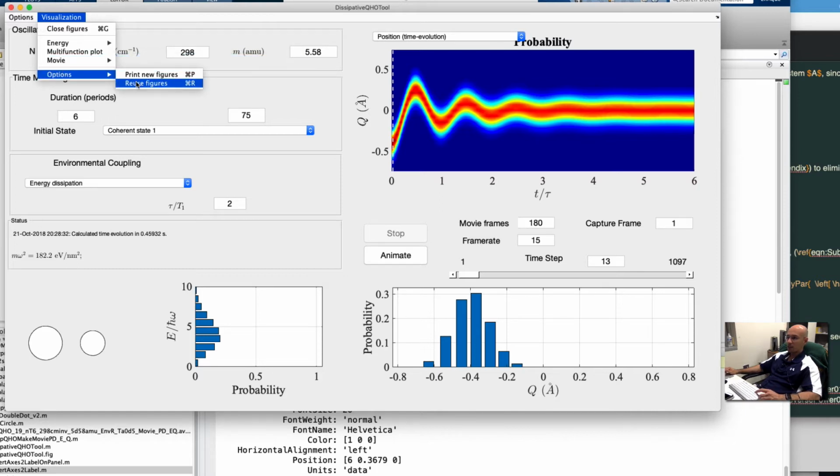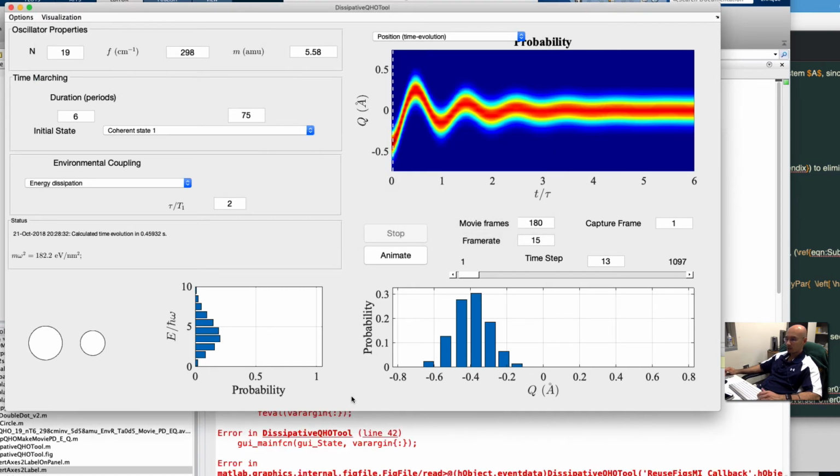Okay, so you can reuse new figures. Here's this figure. If I click reuse, let's see how well that works. Oh, that's a bug I guess I'm going to have to fix. But nonetheless, you get the basic idea for this GUI. I'll probably fix that later.